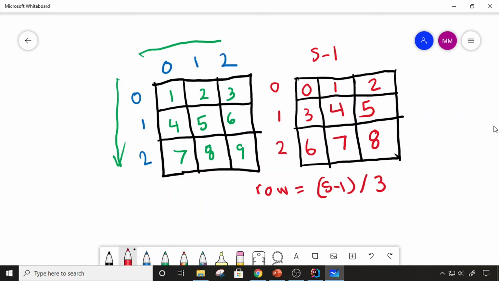For the column number, we're just going to use the remainder math. Where we say S minus 1, the remainder of dividing by 3 is what we're going to put for our column. So if we divide 0 by 3, we get a 0. There's no remainder. We divide 1 by 3, we get a 0. There's 1 remainder. We divide 2 by 3, we get a 0, and there's 2 as a remainder. So those values correlate to the column index.